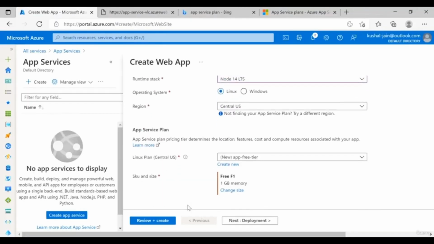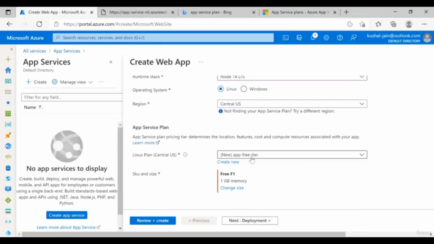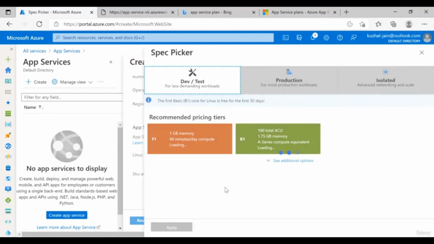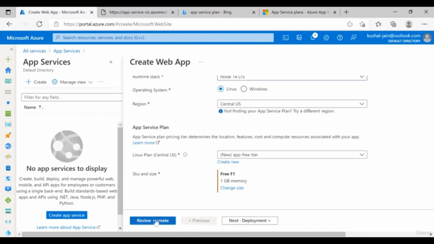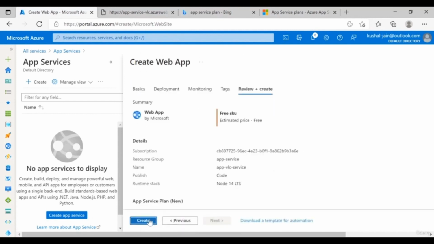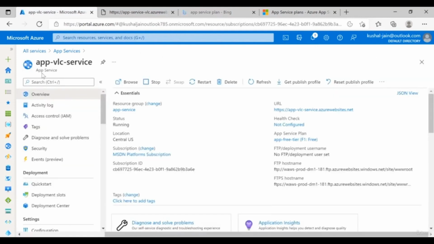While you create your app service, if you go to your app service plan, you can change the size of your app service plan. Currently what I have is the free tier. Unfortunately, you can only have one free tier in your subscription. So let's click on apply and create this free tier app service once more. Let's click on create. Now you can see that this app service is connected to the app service plan, which is basically a free tier.